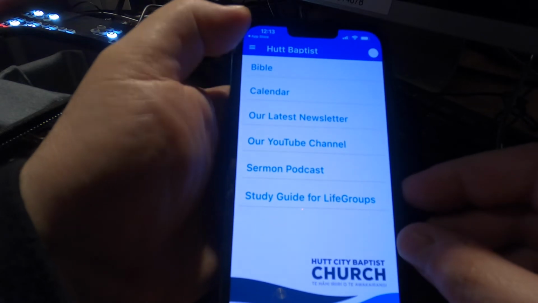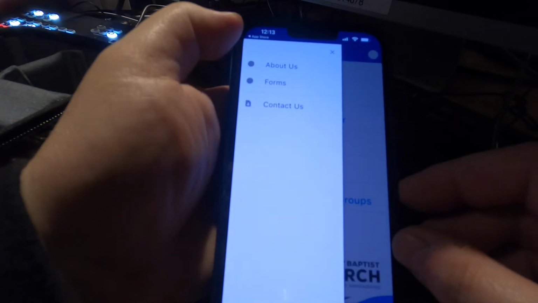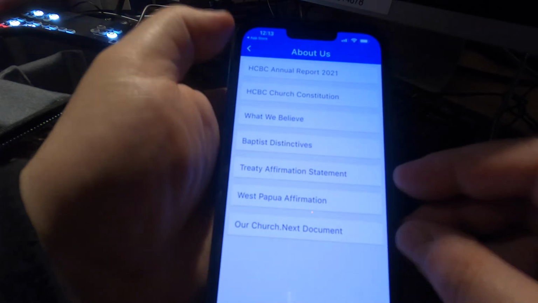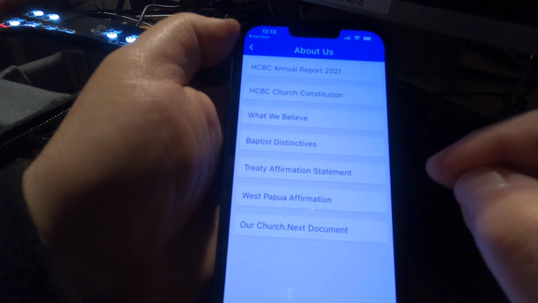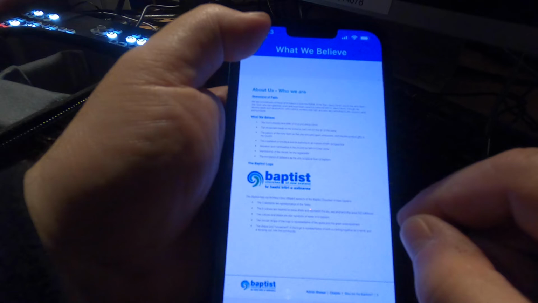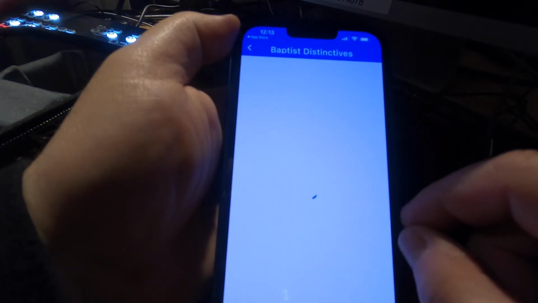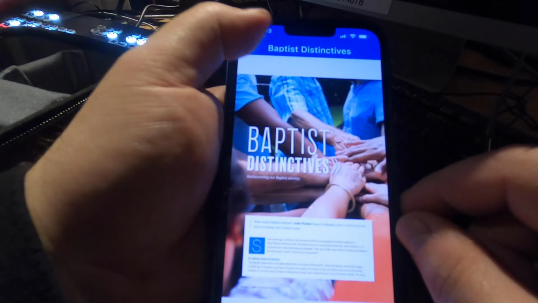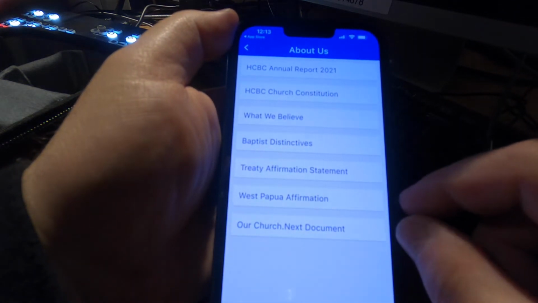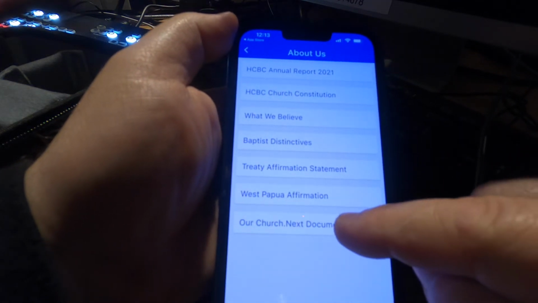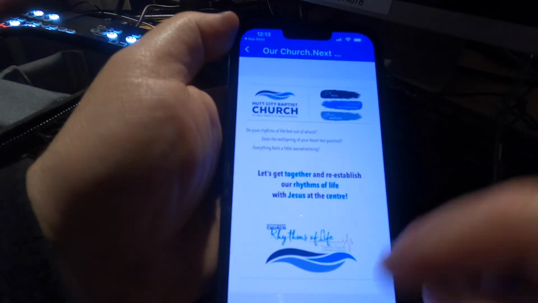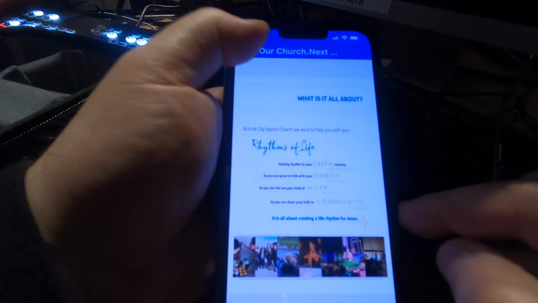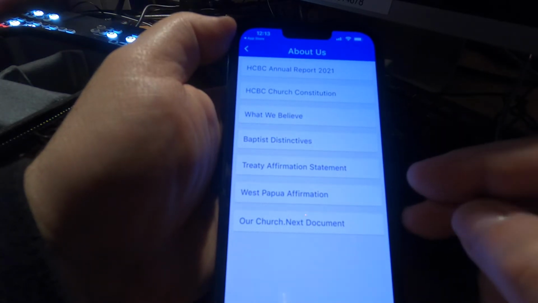There are other things as well in the app that would be helpful. As a public user, you have access to About Us, and on there is a lot of what's going on about our church, our constitution, our latest annual report, but also things like what we believe, so our belief statement. There's also a great article here from the Union about what it means to be a Baptist, and also our treaty affirmation statements, and also any other documents. We'll be uploading to this, for example, our Church Next document that we released a few weeks ago. You can come up on here and take a look at that.